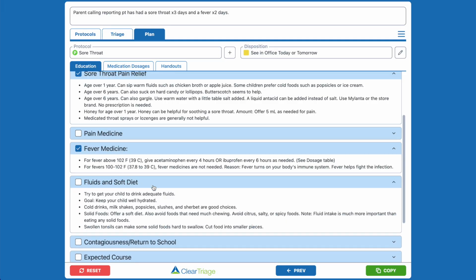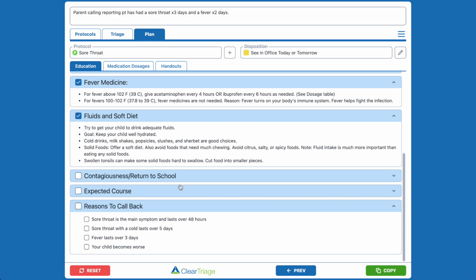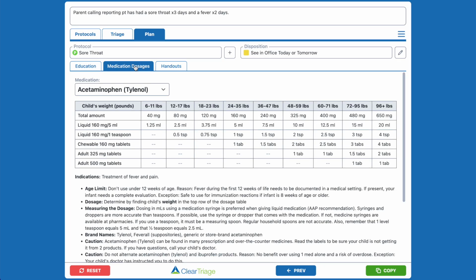You can select the blue header to expand each section to see specific pieces of care advice. As you provide education, select the checkbox to include that information in your documentation. Lastly, and most importantly for patient safety, you should always cover the reasons to call back. All pediatric protocols include medication dosages for select over-the-counter medications. In this example, you might need to provide the parent with the appropriate weight-based dose of ibuprofen or acetaminophen for pain relief.